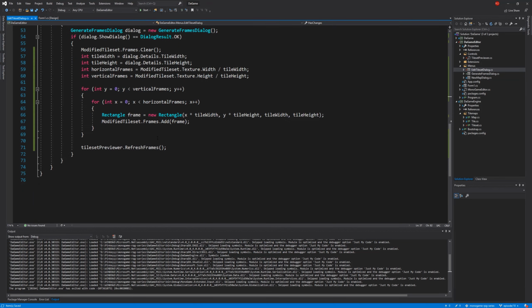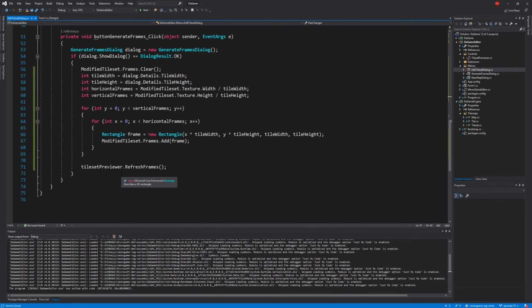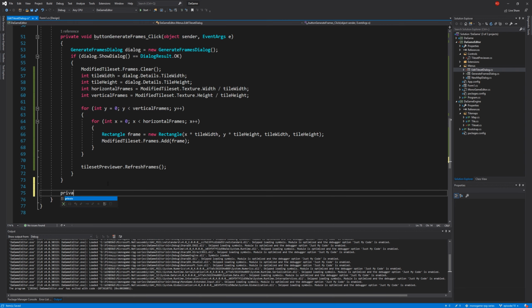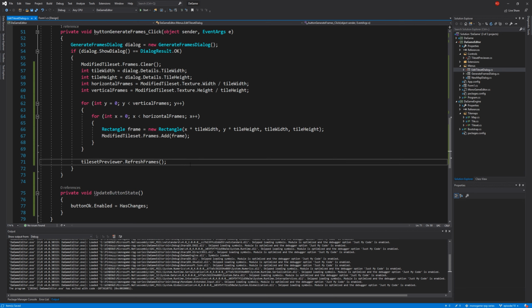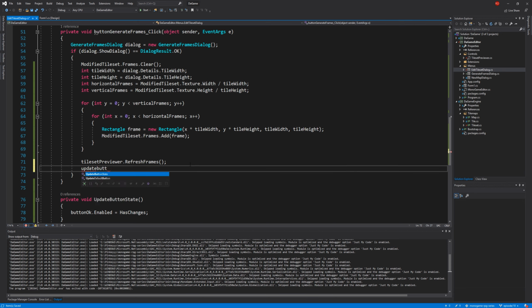So with that said, we now need to enable the OK button if there are any changes. So we'll create a method for handling the button state, private void UpdateButtonState, and here I'm going to enable the button: buttonOK.Enabled equals HasChanges. So enabled to be true only if there are any changes. The last thing we need to do is just call this method once we refresh the frames. So we can do that down here, UpdateButtonState.